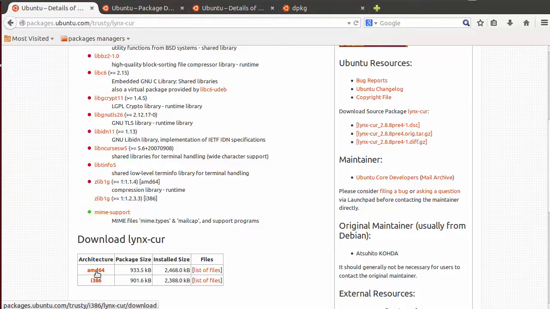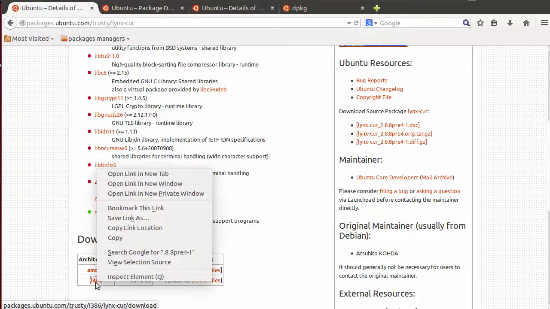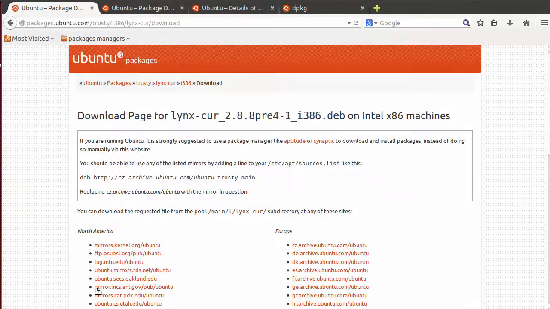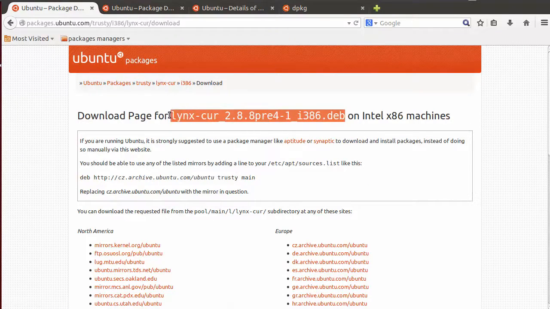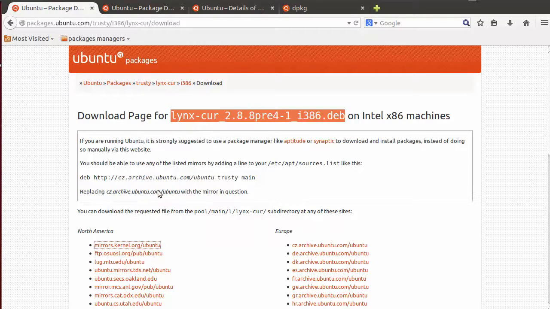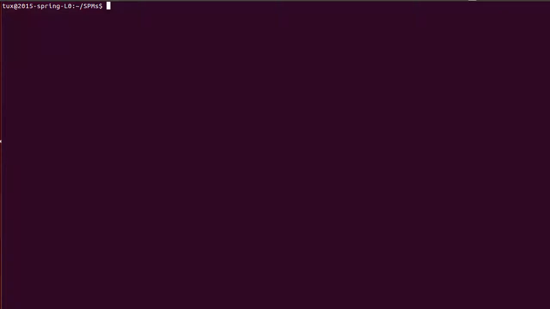So now we have a choice between two architectures, AMD or Intel. So our VirtualBox is emulating an Intel 386. I'm going to go to this page, sorry, I'm skipping a step here. So I select i386, and this is going to give me a list of mirror repositories that are hosting this deb file. So I'm going to be able to right click on one of those links, say copy link location, okay, and then I'm going to go back to my terminal.